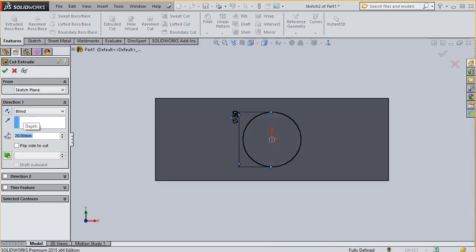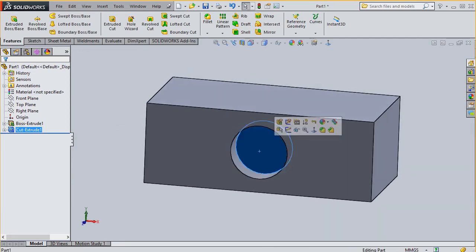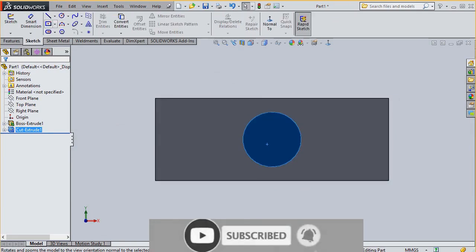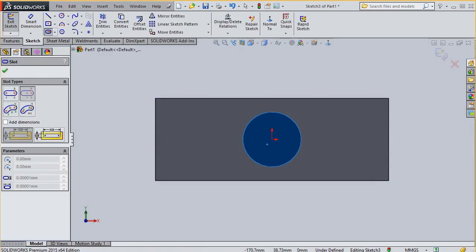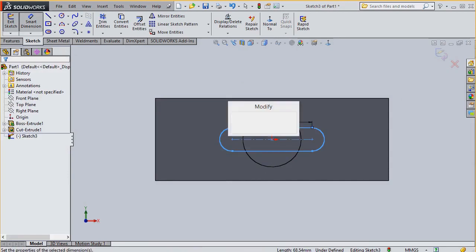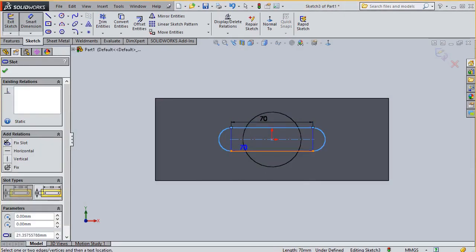Now we can see the blind option. Once you give the size of the Extrude Cut and click OK, now we can see the part get cut. So again I'm creating another sketch with another face of the Extrude Cut. So now we're going to see other options.